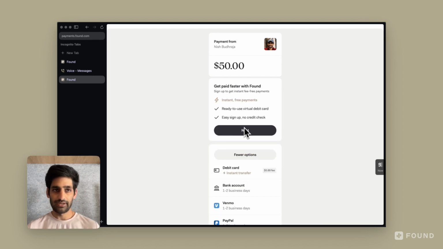And you can see that Jerry now is receiving this payment from me, and they have the option to accept this payment in a couple of different ways. One, Jerry could actually go ahead and open a Found account themselves, and that would allow them to get paid instantly. So this $50 would be made available to them right away. They'd be able to use that money with a ready-to-use virtual debit card that's available immediately, and they could sign up for a Found account in just minutes.